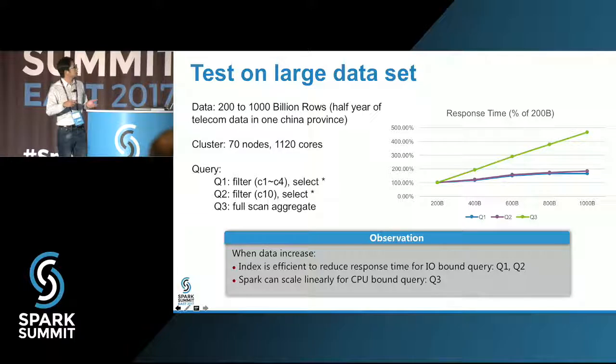This is for the large data set test. This is tested in a 17 node cluster, with 1,000 billion rows. So you can see as the number of records increases, the response time does not increase so much. So we can say that the index helped this I/O bound query a lot. But if the query is CPU bound, like this Q3, it is a full scan aggregation query. So all the records are given to Spark to do the aggregation. So you can see that Spark also scales very well for the computation.